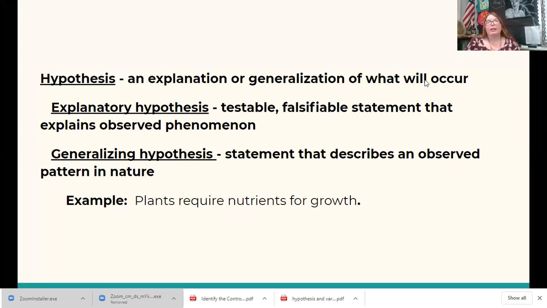We have an explanatory one. It's a testable, falsifiable, or I can prove it wrong statement that explains an observed phenomenon. So you need to be answering the scientific question. So if the question is, I don't know, does sunlight affect the oxygen production of plants, my explanatory hypothesis should give me the answer to that question.